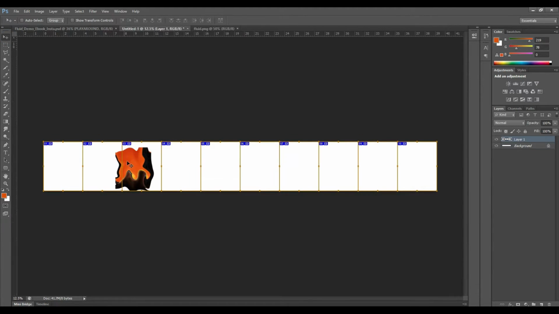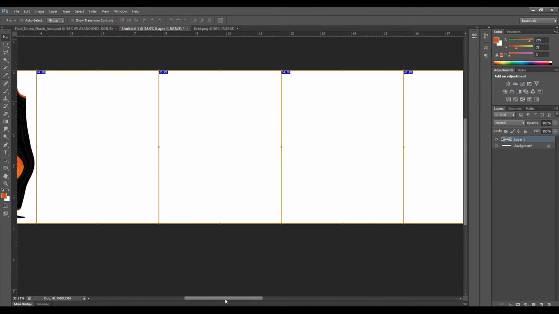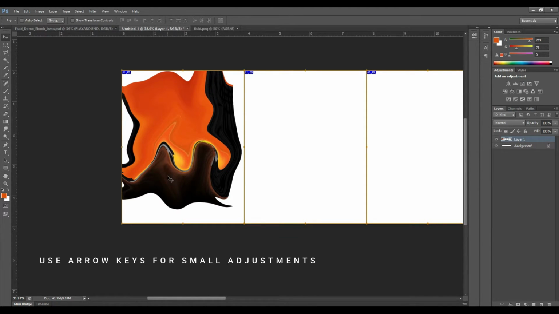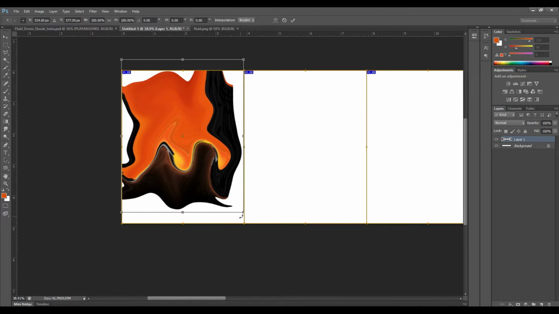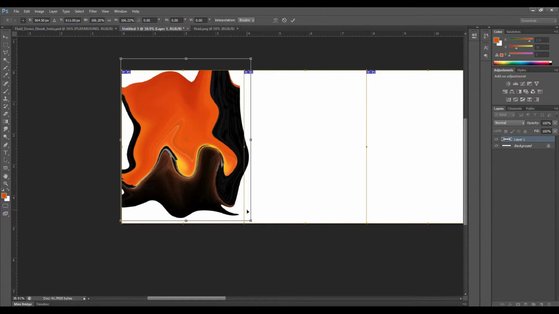Now to drag this image to our canvas, keep the selection tool, click and drag it to our canvas, bring it here. I need to zoom in, so use the Alt key and scroll your mouse. Alright, now let's resize it to the desired position. You can use the arrow keys to adjust. Resizing using Ctrl T, press and hold the Shift key and drag it a little, and use the arrow keys again. Press enter once you're happy with it.